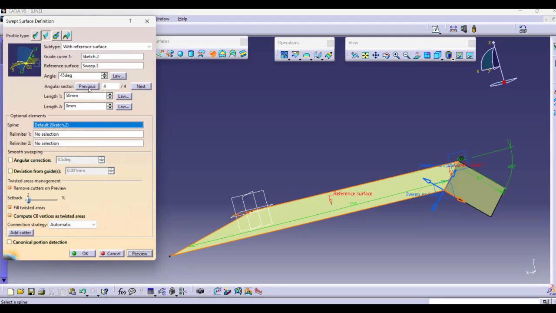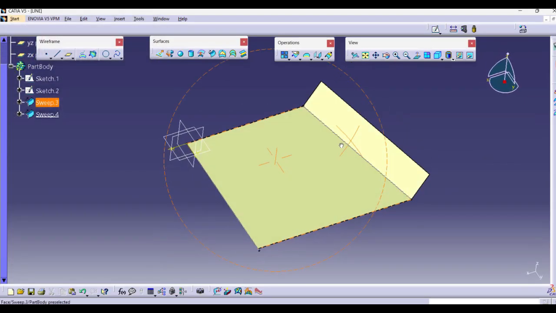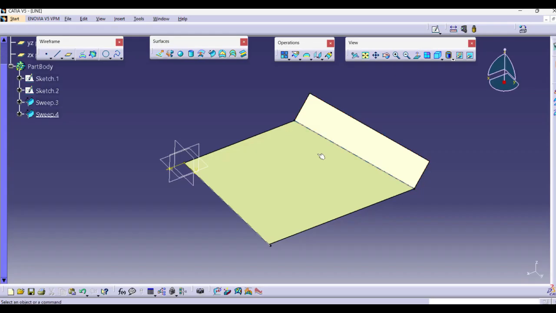So here one by one we can edit the quadrants. You just need to say previous or next. Say preview again. So in this way you can add the reference surface here. Say OK and finish. So this was the type in line category by using reference surface.